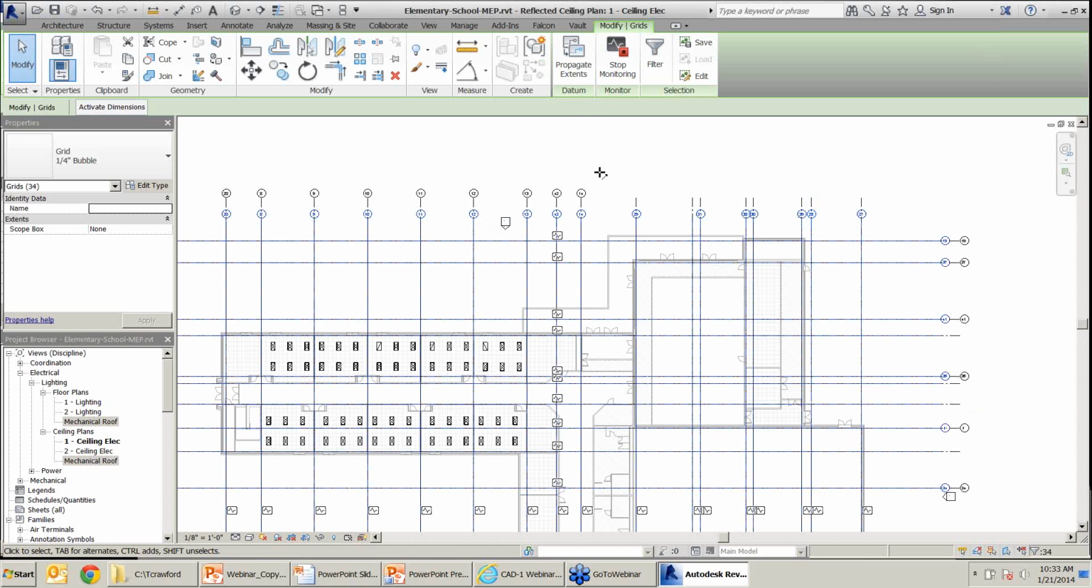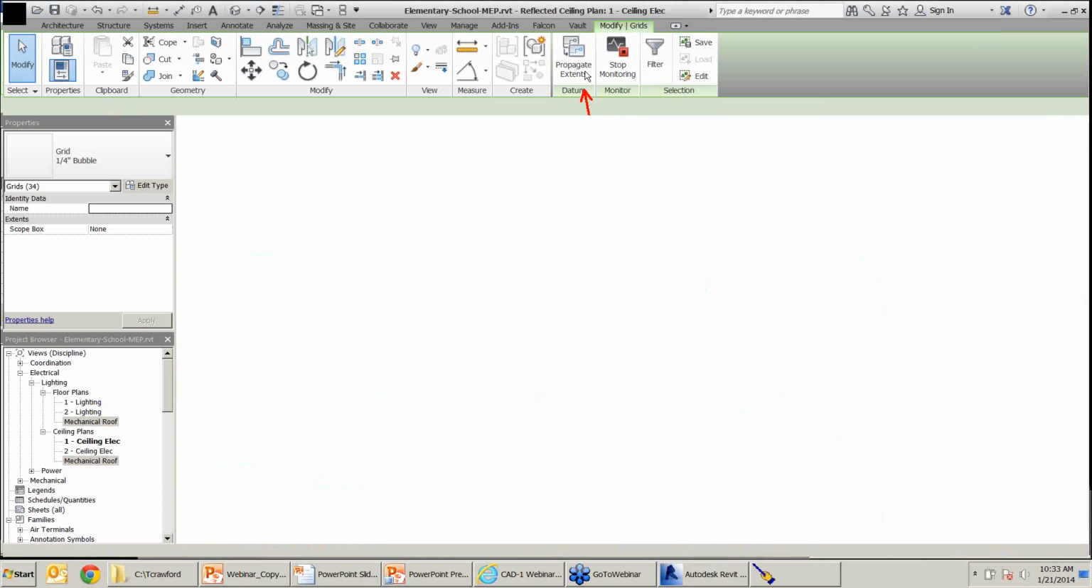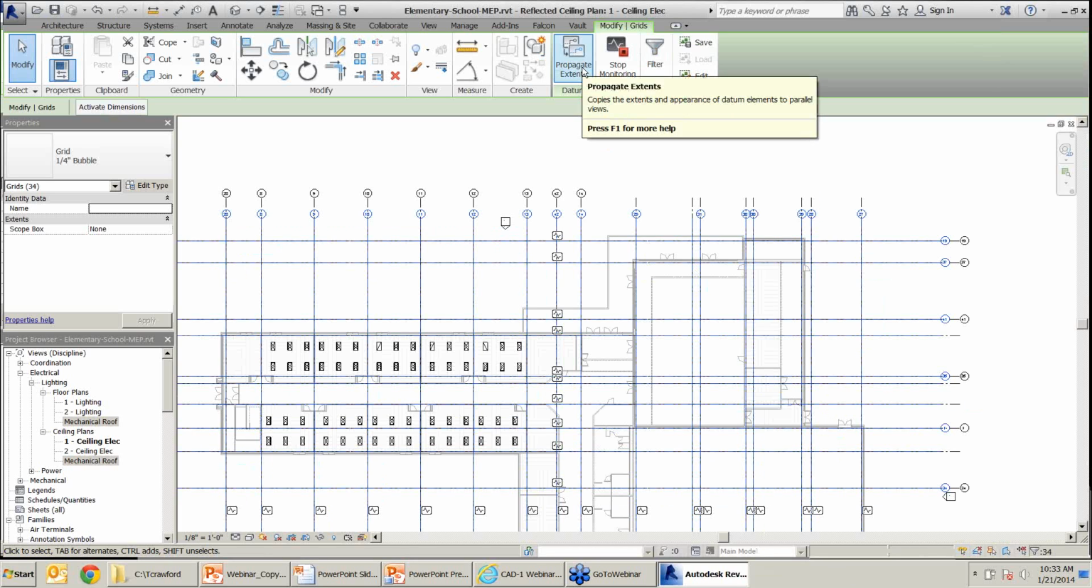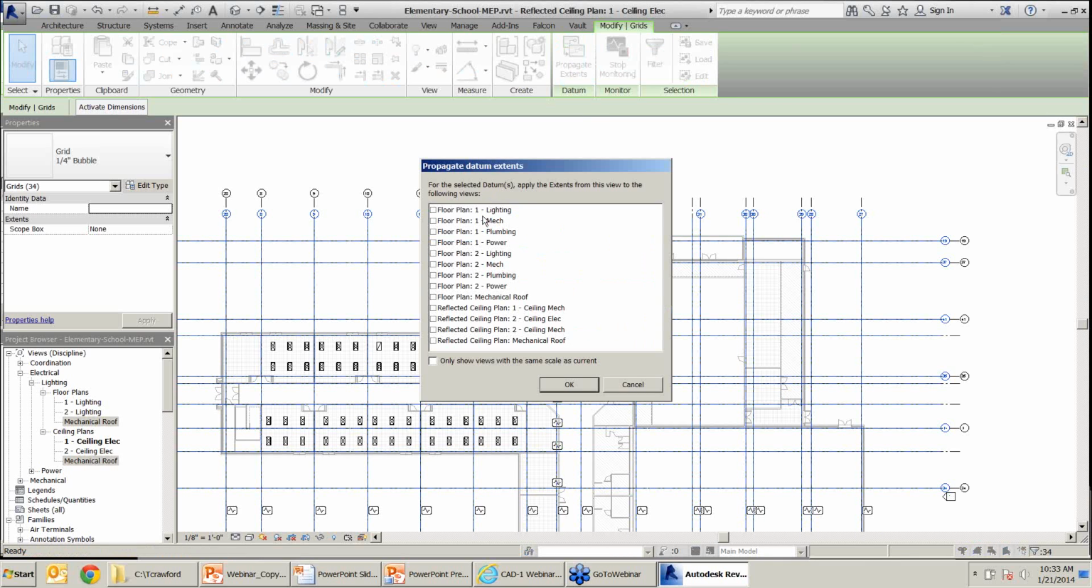Before I run the tool, Propagate Extents. If I hover over it, hopefully you can see the tooltip. It tells me it copies the extents and the appearance of datum elements to parallel views. What that means is if I'm in a south elevation, it only copies to south and north. I have to go to another view to copy the east and west ones. If I'm in a floor plan, it copies to all the floor plans and ceiling plans, assuming they're not cropped. I think if they're cropped, then it won't do it.